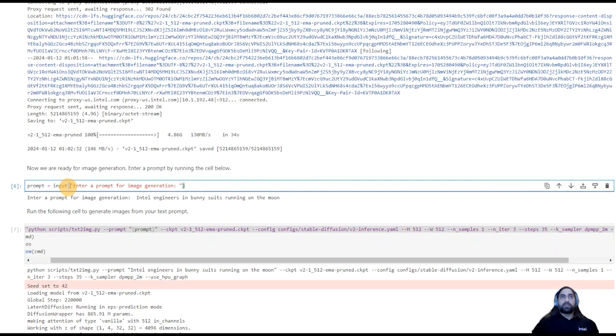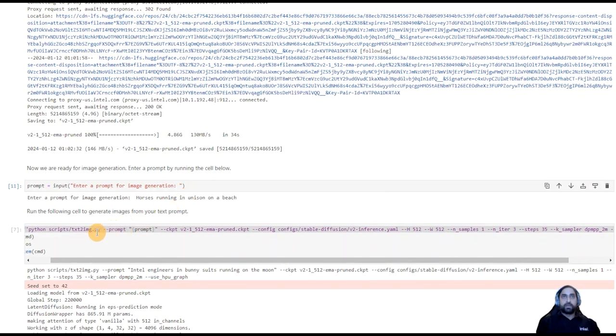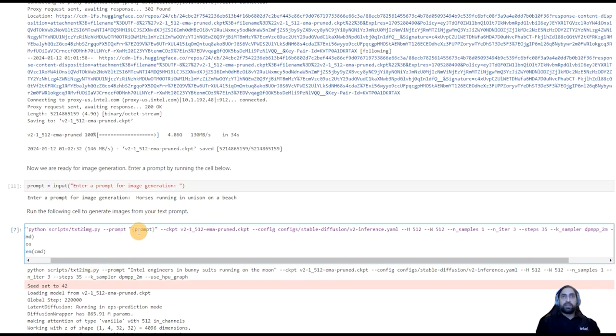Now, this is an important step. We need to enter the input prompt for the model. So let's pick a prompt, horses running in unison on a beach. Now, here is the script that we are using to run this. We have just taken our input prompt and we're going to feed it to this script. It's called the text to image.py script, and it has a few different settings that we are playing around with.